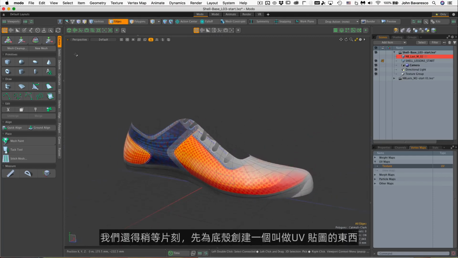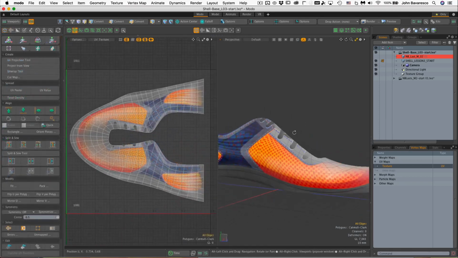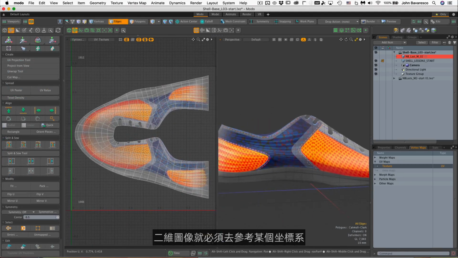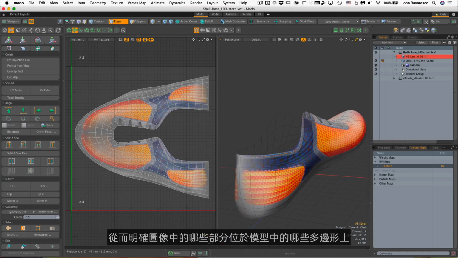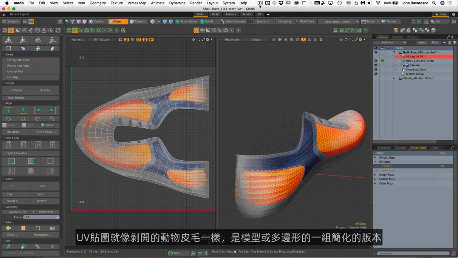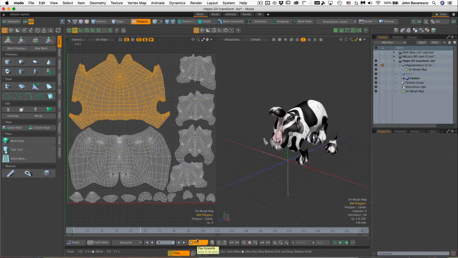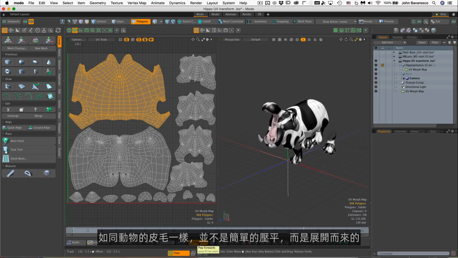minute and create something for the shell called a UV map. Let me explain. Whenever we use images on an object, the two-dimensional image has to reference some sort of coordinate system to know which parts of the image go on which polygons of the model. A UV map is simply a version of the model or group of polygons that is flattened, much like an animal pelt. But like an animal pelt, it is not simply flattened, but it is unwrapped.